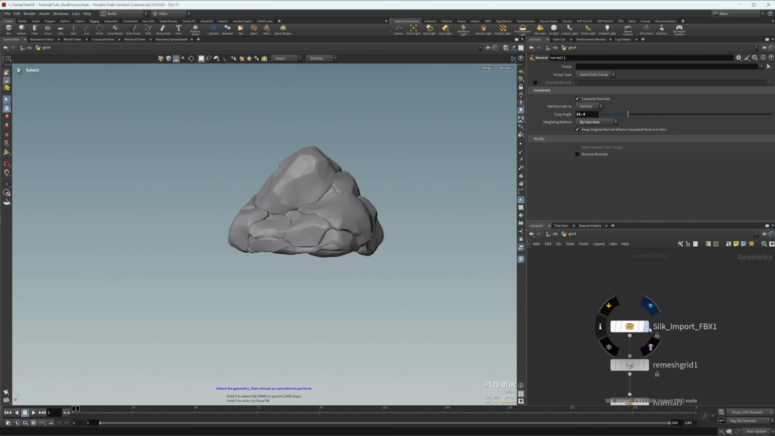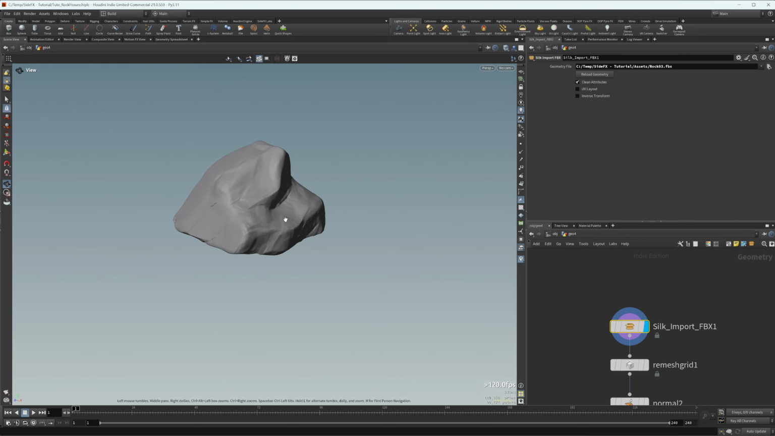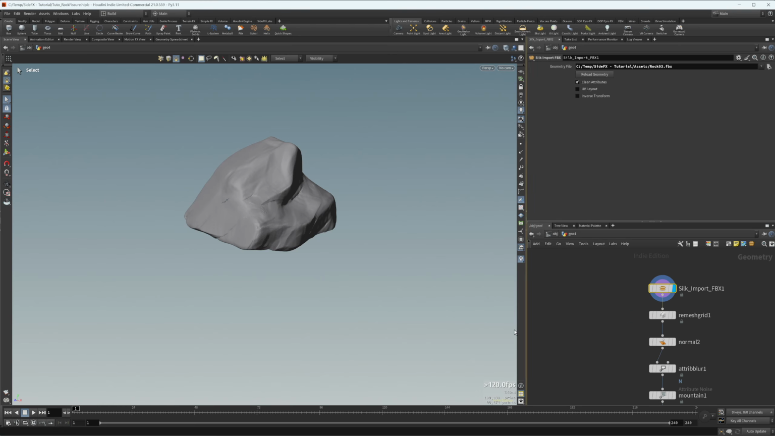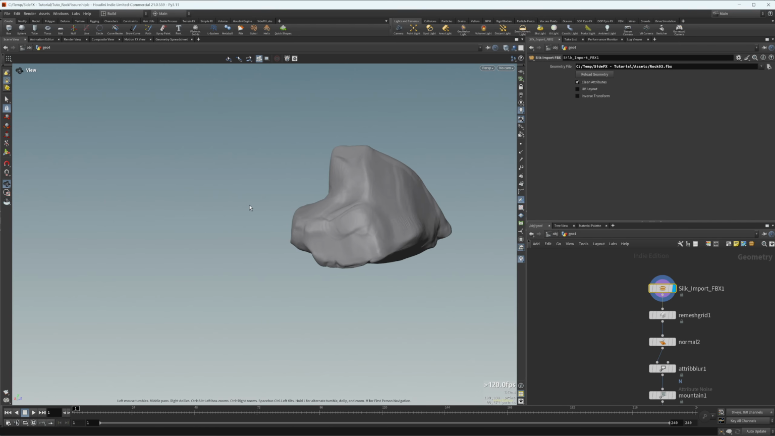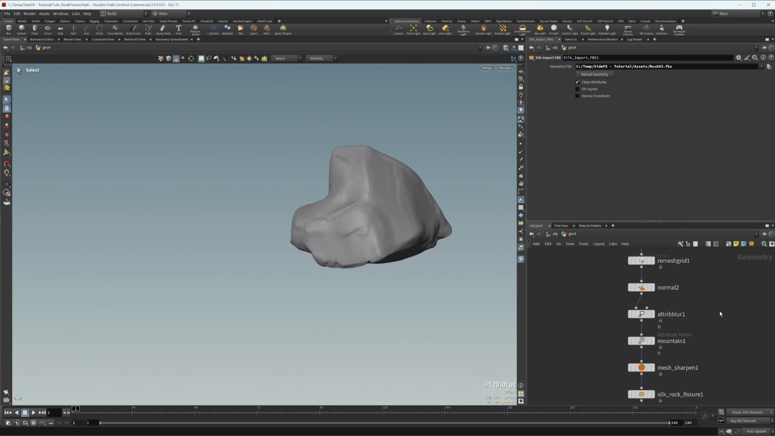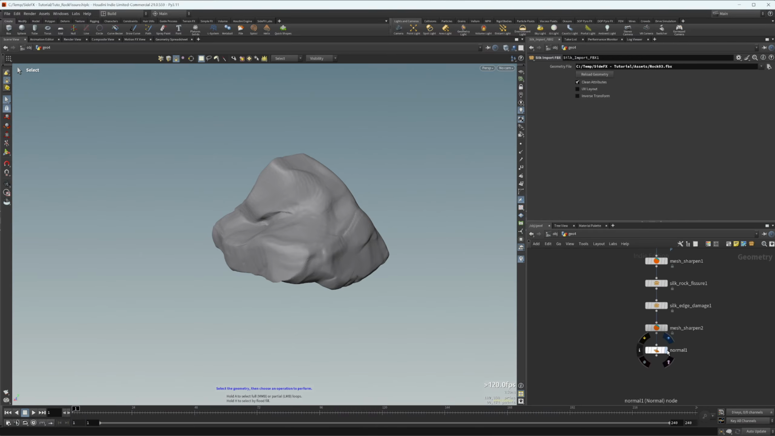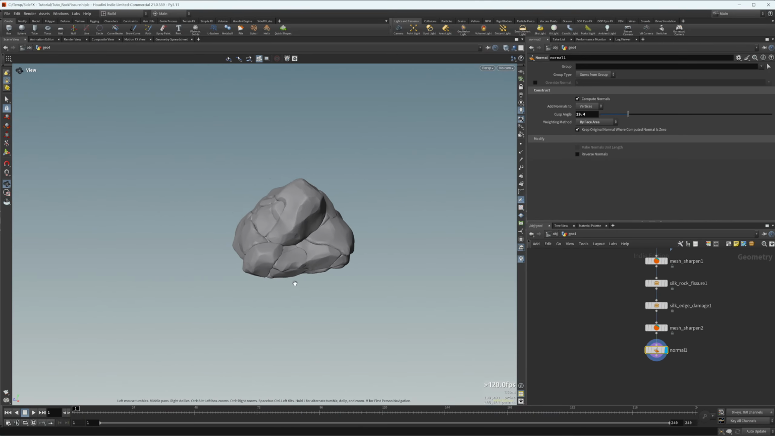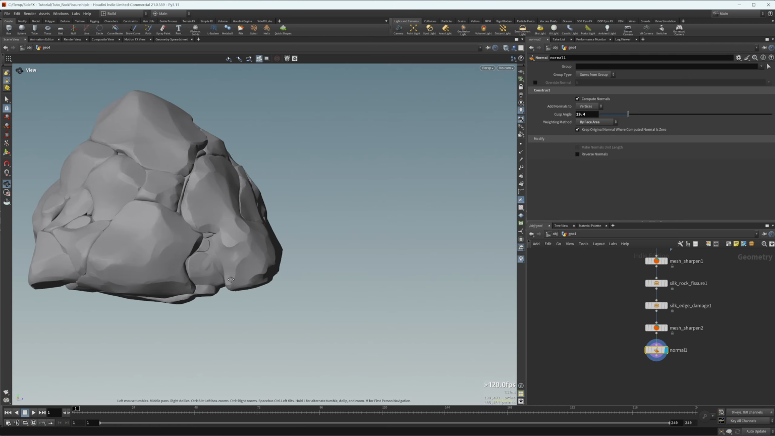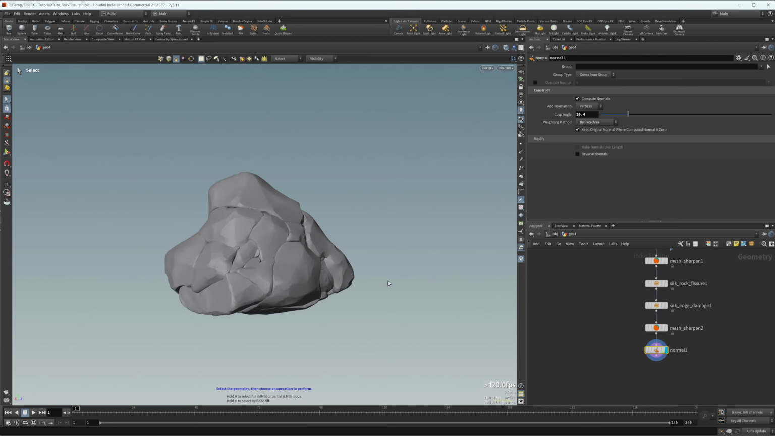Here's how it works. Starting from a simple blockout sculpted in another software, Blender in this case, I can generate detailed results. Sculpting the initial blockout gives me control over the overall shape of the rock, while Houdini handles the fine details and surface features. This saves me a lot of time and allows me to create highly detailed rocks very quickly.